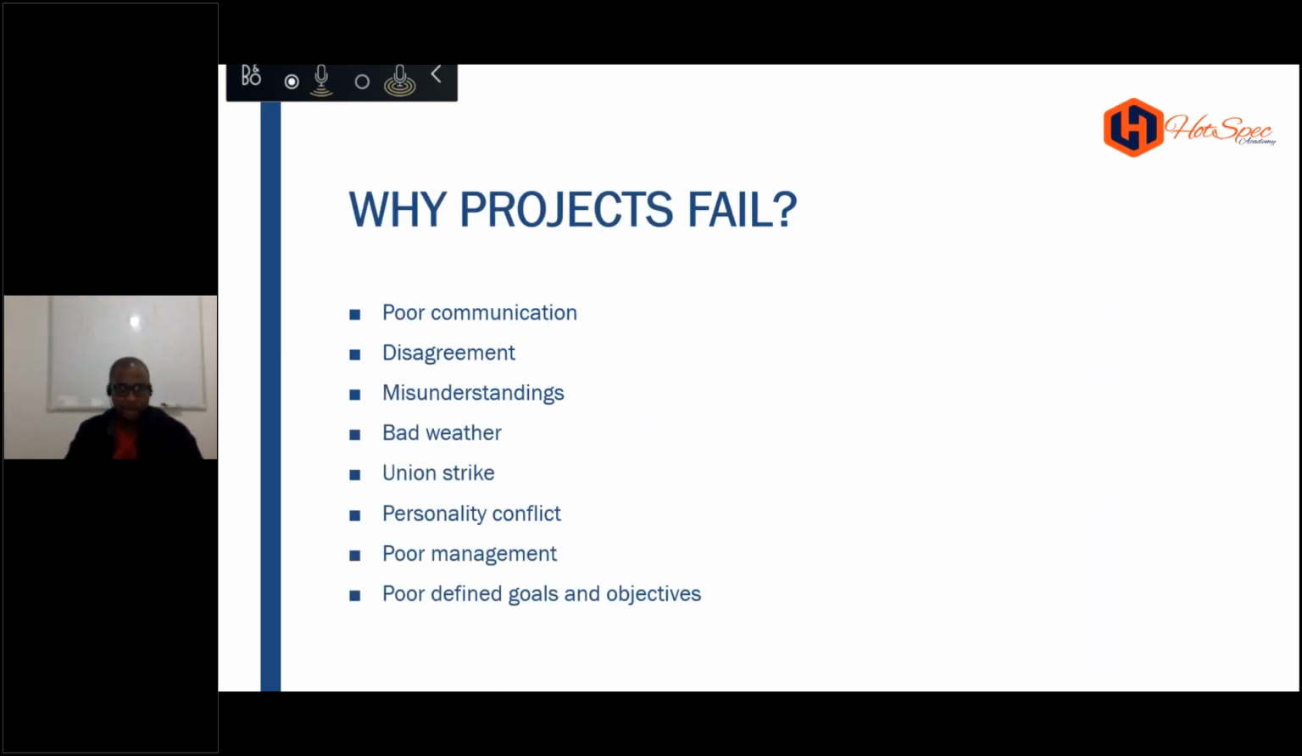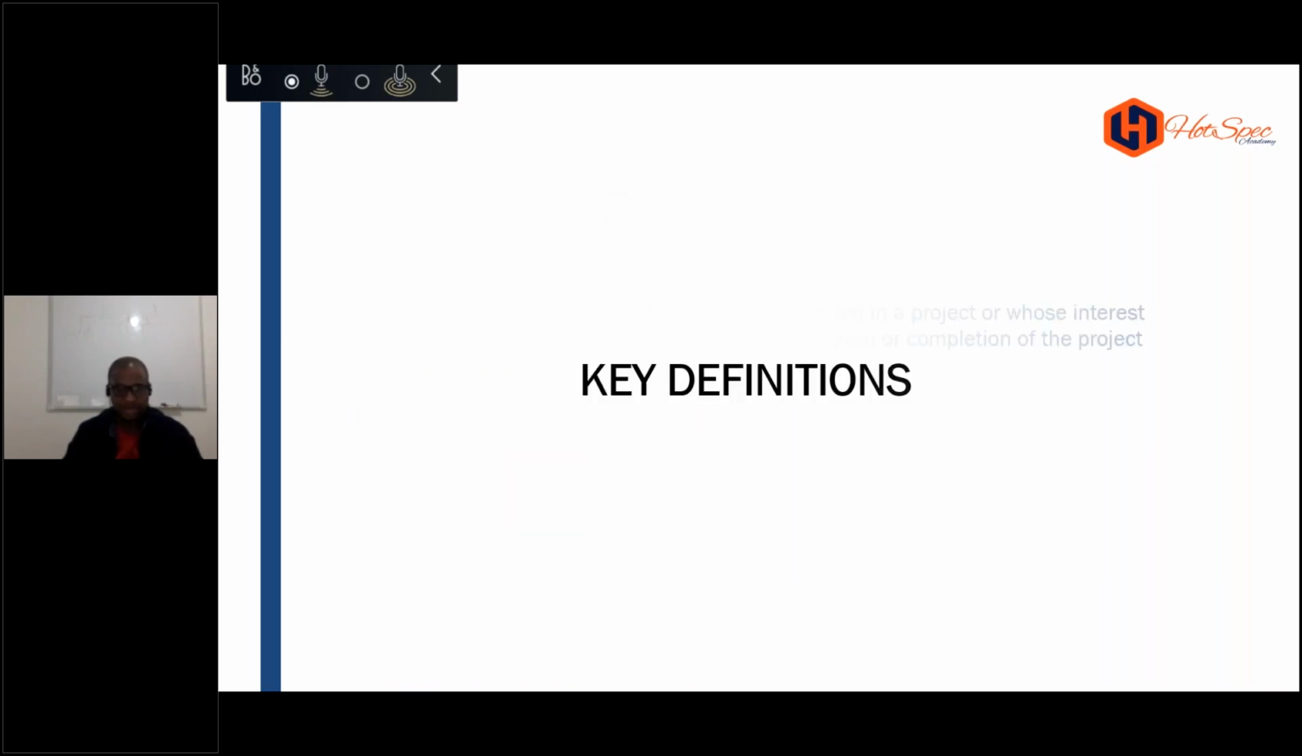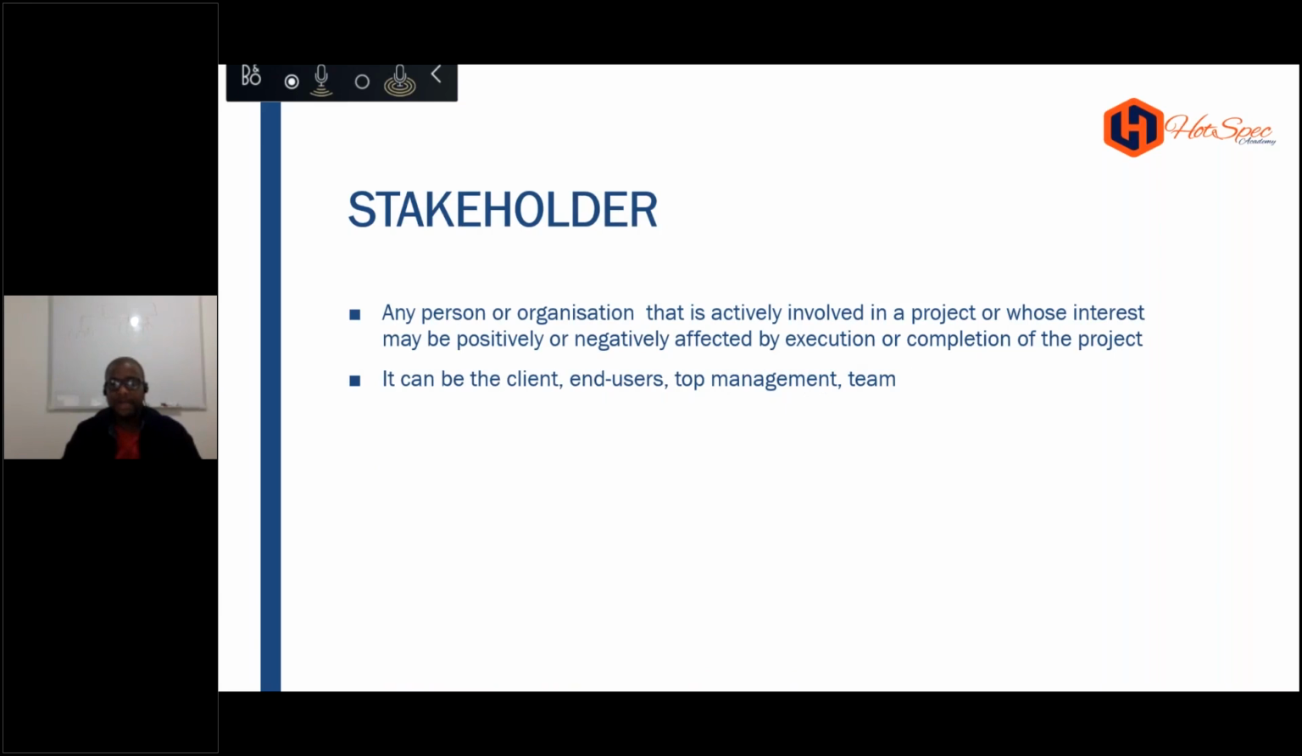Now, why does a project fail? Poor communication, disagreement, misunderstanding, bad weather, all sorts of reasons why projects fail. Now, we're going to be talking about some key definitions like stakeholder, and now we manage the stakeholder. I'll quickly start that so that after our break, we jump on that.